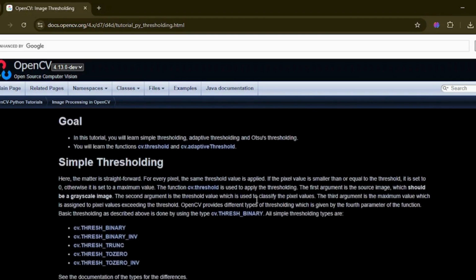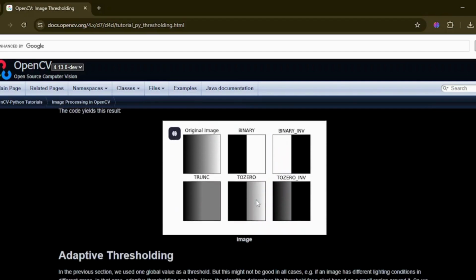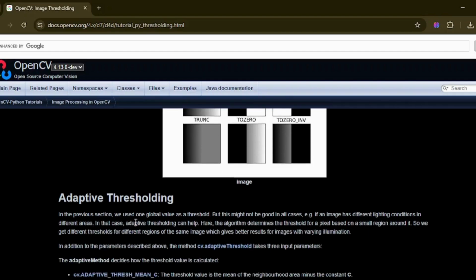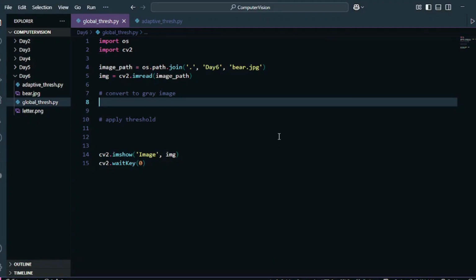So we are going to use the global threshold or simple thresholding today to convert our image into a binary image. And why do we do that? We are going to talk about that later in the video. And then we're going to talk about adaptive thresholding. So let's go to VS Code and let's get started.